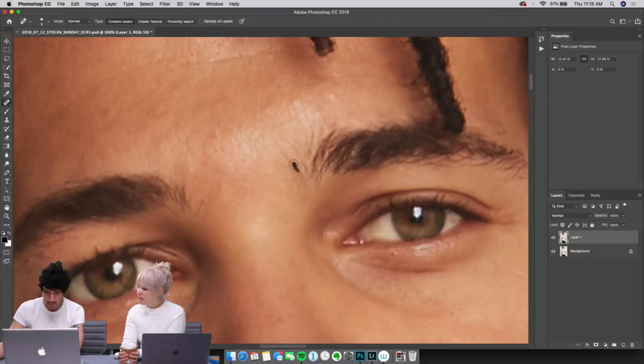So when you're looking at this cleanup layer, it's really just about things on the face that you'd want to take away. Not necessarily shine. I'll probably get into the shine on his face after this. This is just stuff that I find distracting.